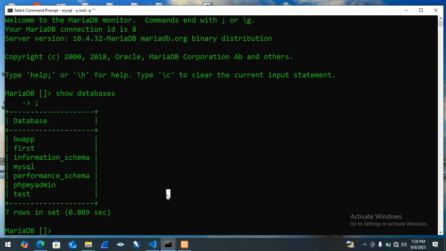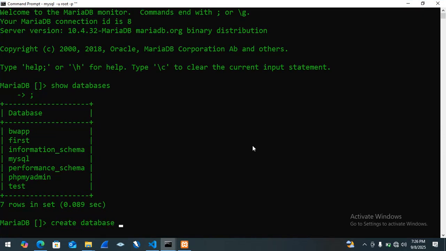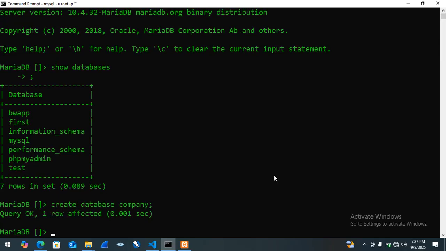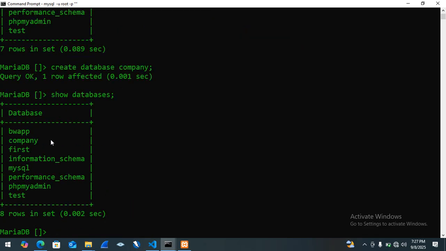But here we are going to create our own database. We use create database and then the database name. The database name we are going to use is company, and we end the command like that. Now we have one database. If we want to see our database, we use show databases. As you can see, we have our company database there.